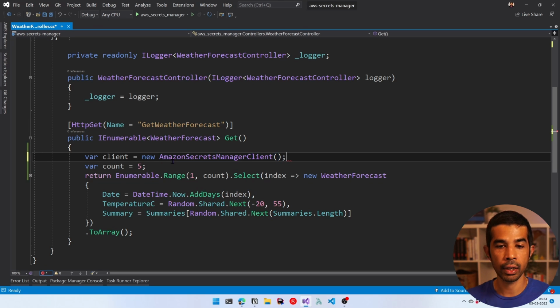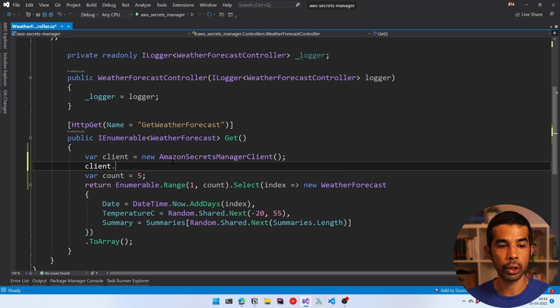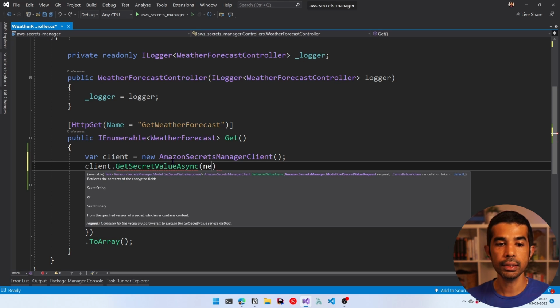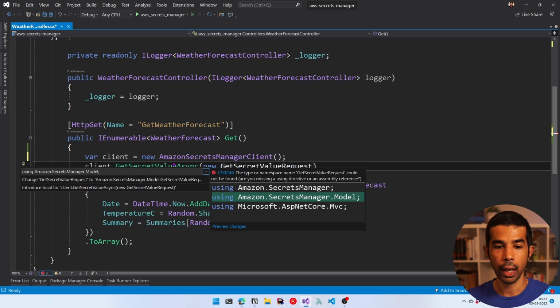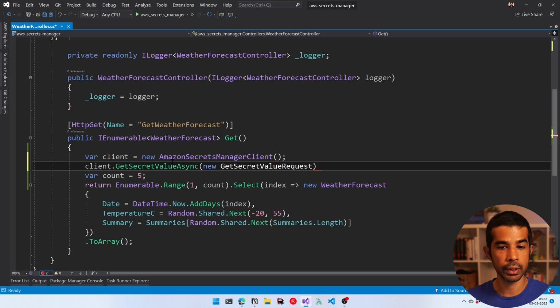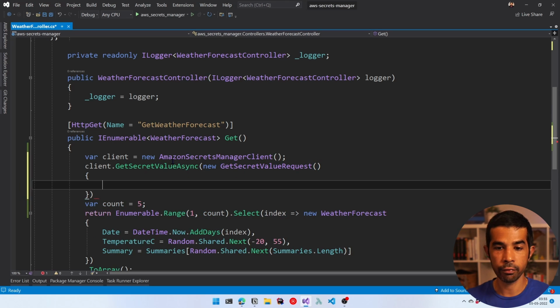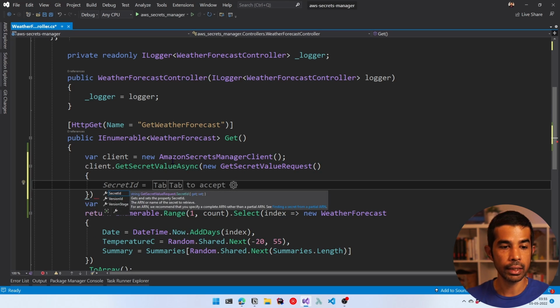Once we have a client instance created, we can use the client.GetSecretValueAsync method to retrieve our secret. This takes in a new GetSecretValueRequest. So let's use that class and make sure to include the appropriate usings as well and pass in a few parameters. In this case, we need to specify the secret ID.